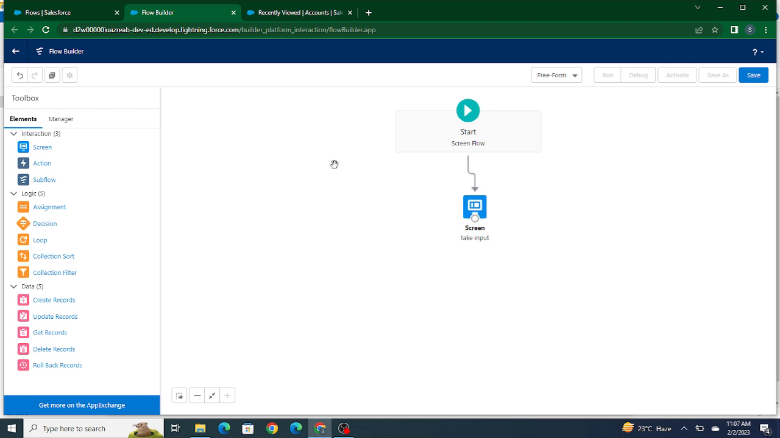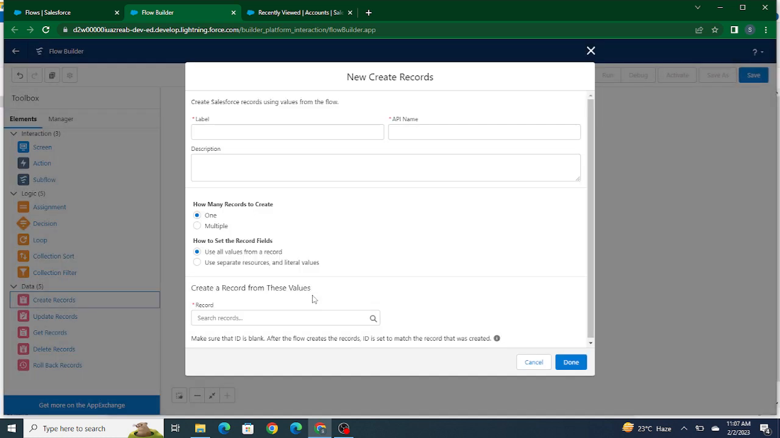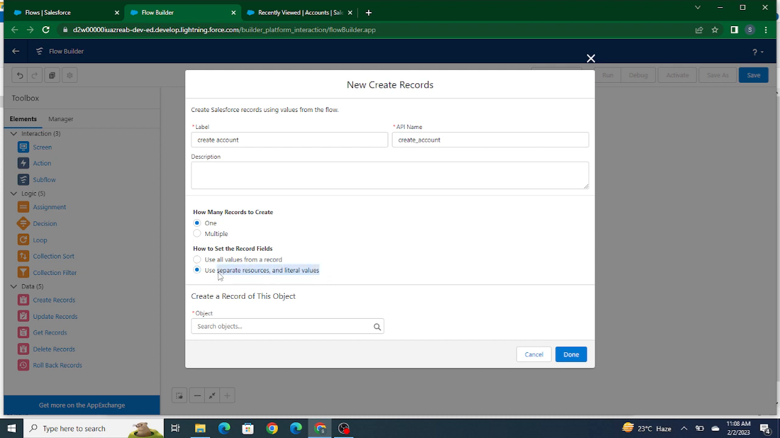Now the next thing is, once we have got the name of the account from the end user, we want to create a record. So I'm just going to drag the create record component, and I'm going to label it as create account. Now how many records do we need to create? We need to create only one record, because at that time I'm going to take only one account name. The next thing is how to set the record fields. I will suggest to put it as use separate resources and literal values, because it will give you much more flexibility in terms of updating or creating a record.